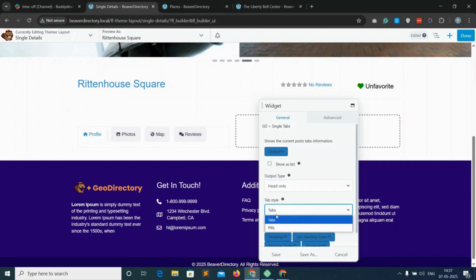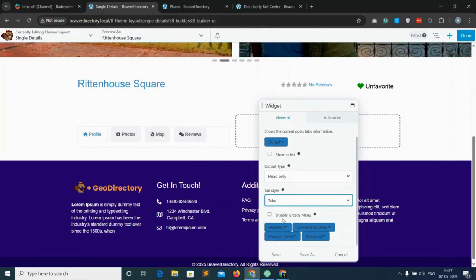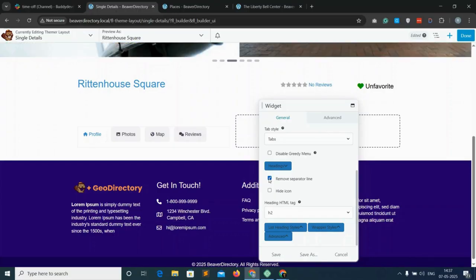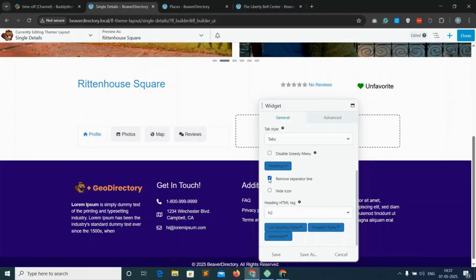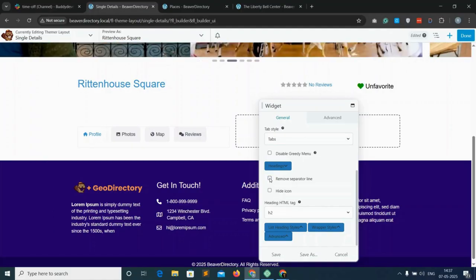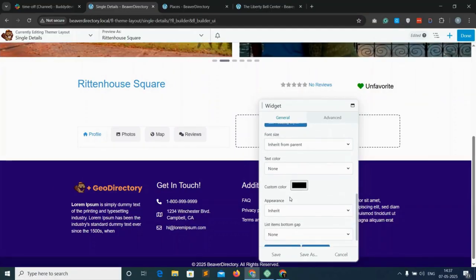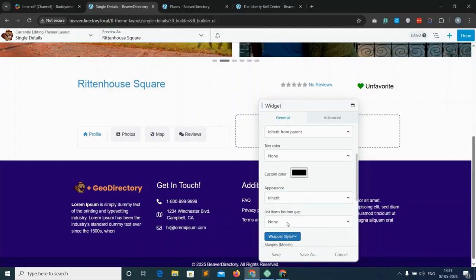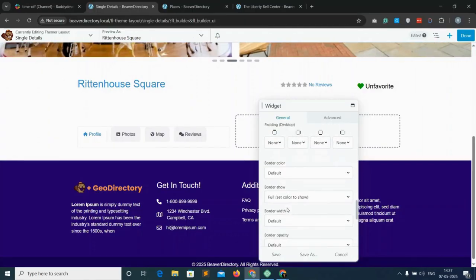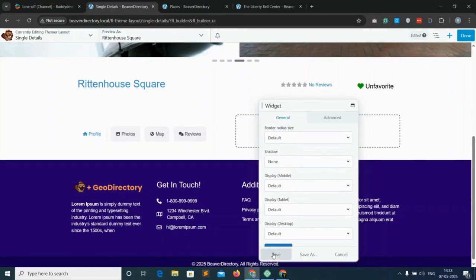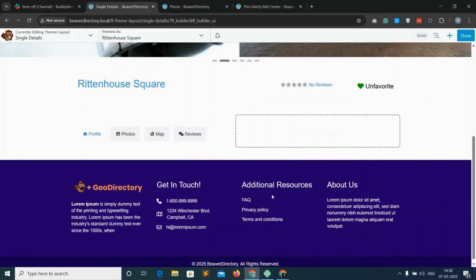Tab style we are doing tab. Then check remove separator line. Then it will remove the separated borders, so we will keep it on. Heading type to H2, and then coming on to the heading style. Then we can add here a custom color. Then coming on to the wrapper style, so we are doing border color to none. Then we will be saving it from here.